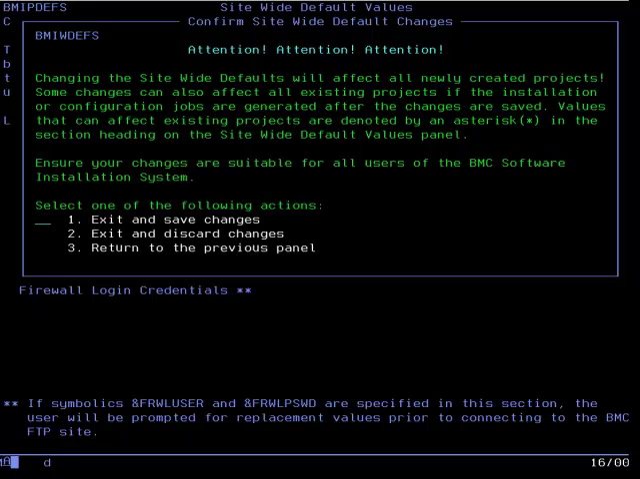If you change values and press PF3 to save the site-wide defaults, you will see this panel. The site-wide defaults should be set once by one person specifying values that can be used throughout the company. Changing the site-wide defaults often will affect all newly created projects and can affect existing projects if their JCL is regenerated. As mentioned before, most values can be overridden at the project level as needed. Take care when updating the site-wide defaults to ensure that the values are suitable across the company.